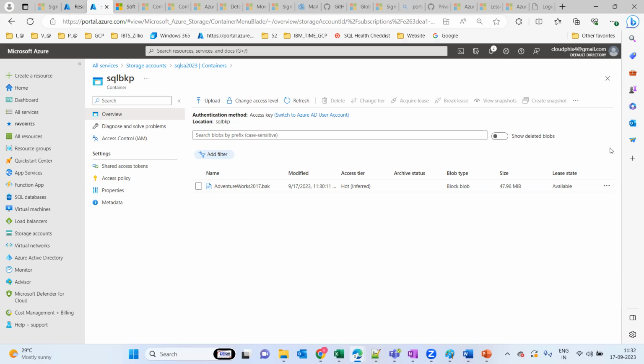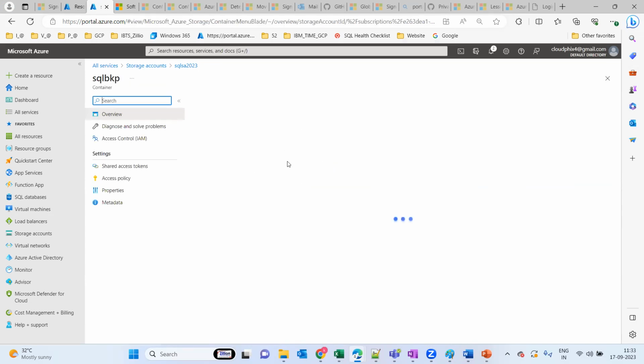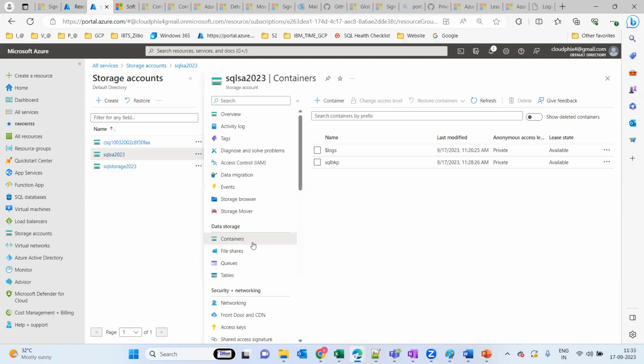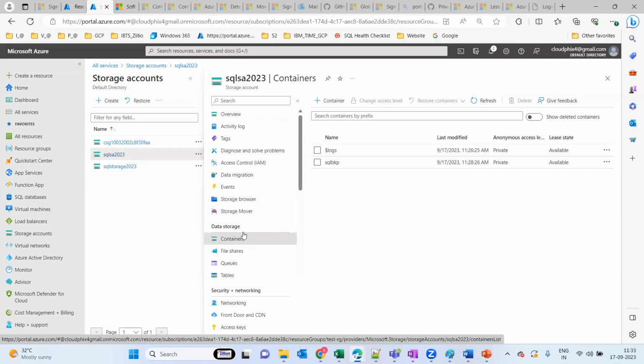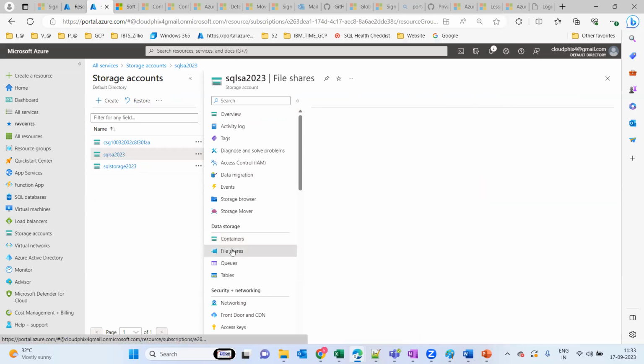Now, how we are going to migrate this file and how we are going to restore it, we will discuss later. I'm just exploring this option. Under the storage account, we have a container, which is what we are going to leverage. The next one is the file share.